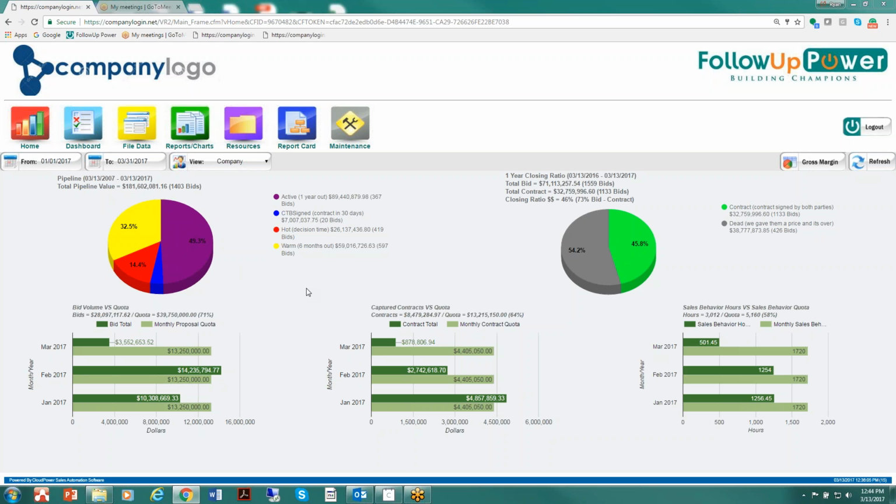So this is a database. In this particular situation, we're able to track from when you first start using FollowUp Power. When you have 2 years, 3 years worth of data, those files aren't gone. They're still there. So you can look at history and see back when you bid that one job. Perhaps you bid a job and it takes 3 years to close.